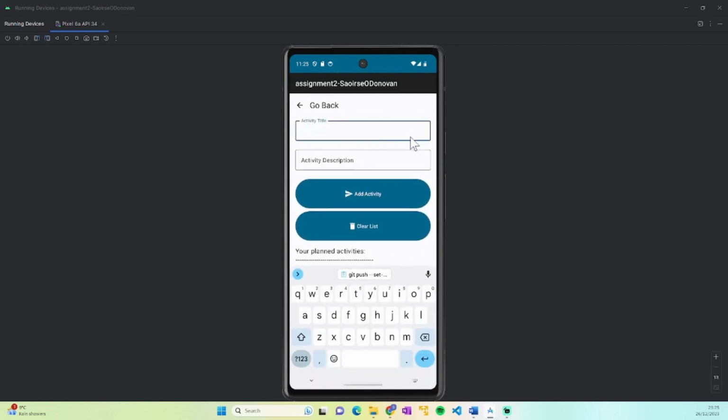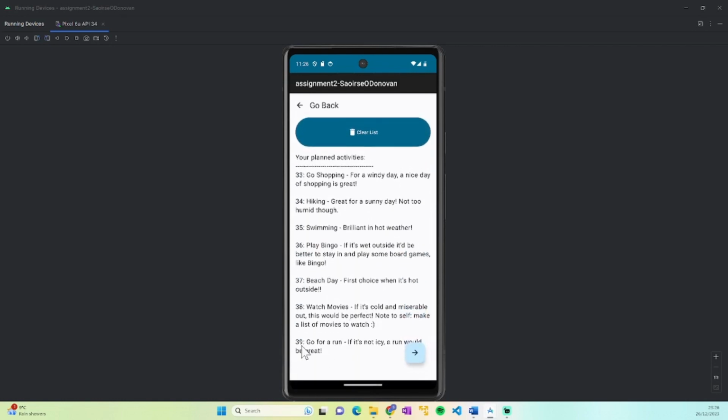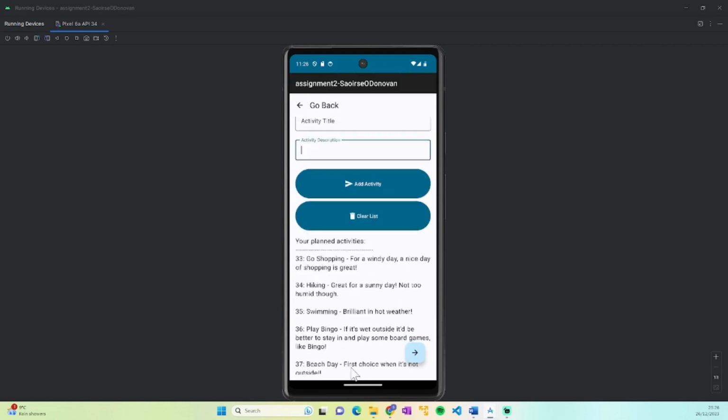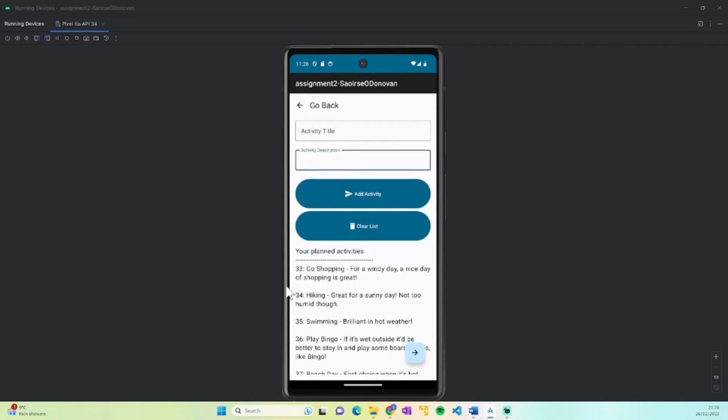So I'll go ahead and I'll add a new activity. So I'll say go for a run. Maybe, and if it's not icy, a run would be great. So that's another activity. I can add the activity, and then down here I can see that it was added as index 39. And then I won't clear the list just yet. I'll just navigate to the next page.